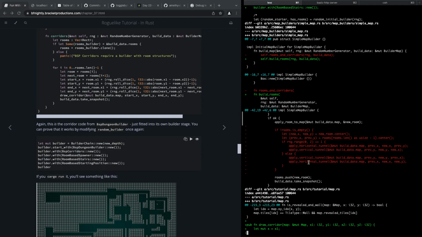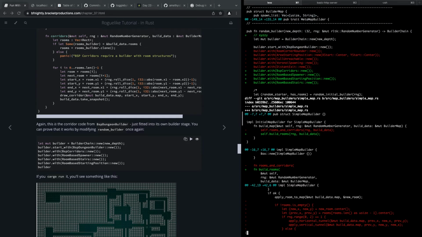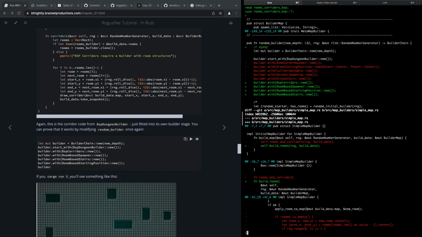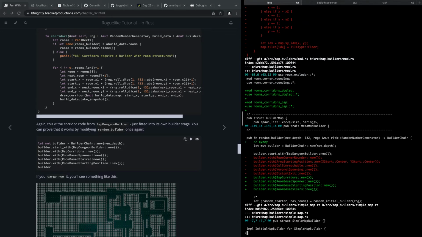Yeah, this is simple map. When we moved the horizontal vertical stuff, I never checked that in. I should have checked that in before moving to the next one, because now it's all mixed together, because we have the dog leg and then we have the BSP.